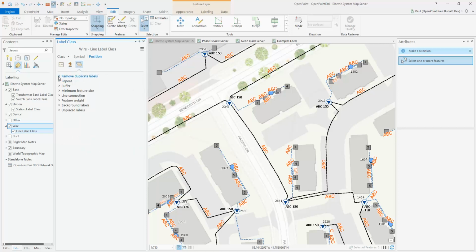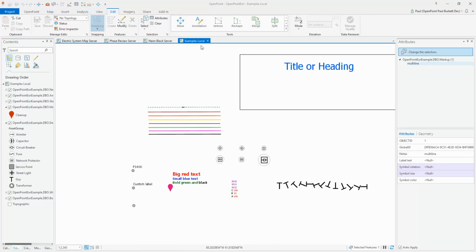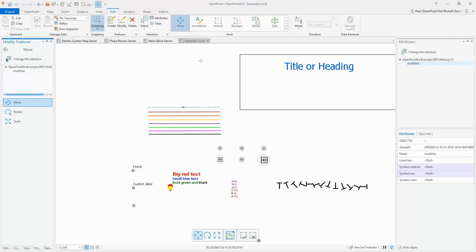And even things like duplicate labels, when say you have two wires running into each other, you can control whether or not you want it to remove the duplication or not. Things on those lines are very intricate levels of control that are available. So that probably about covers it for the labeling as far as just a brief introduction to what's possible there. I'm going to switch over to a different map here, and we're going to take a look at annotation.